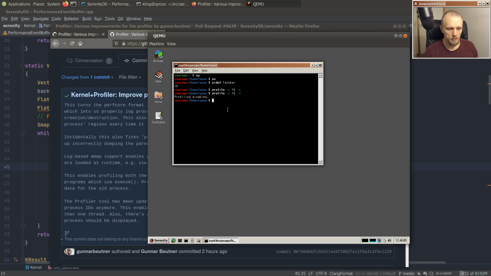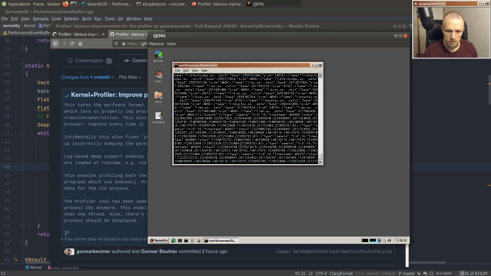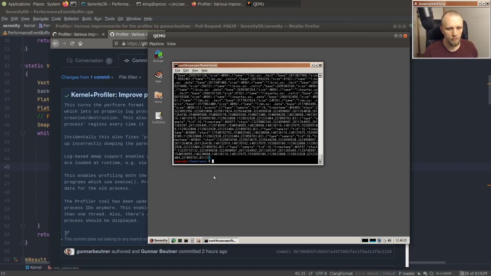But if you don't want to kill the process, you can still access the perf events of a still running process through the proc file system. So if you look in proc/16, we can see that we have a file perf_events here, and if we cat that, it's a bunch of JSON. So the kernel will just generate this JSON on the fly now.